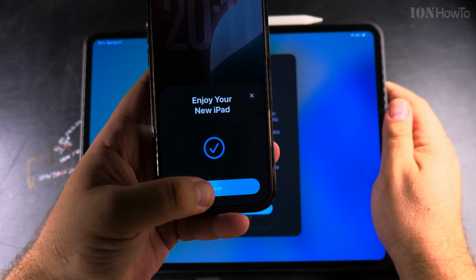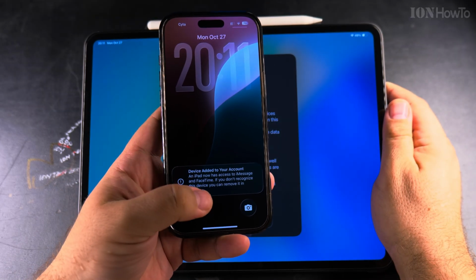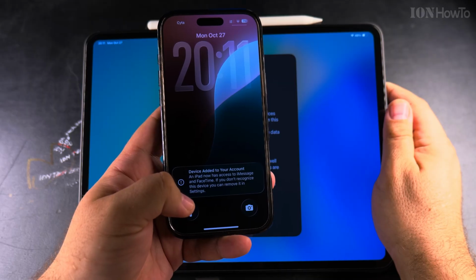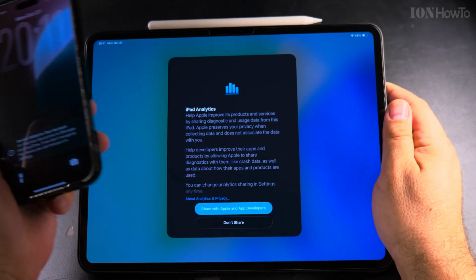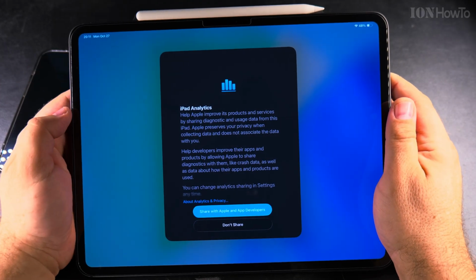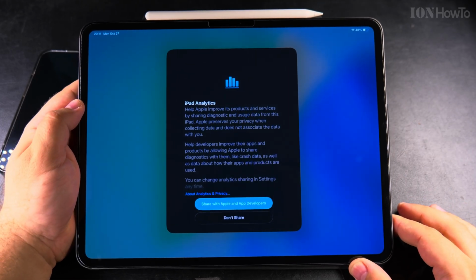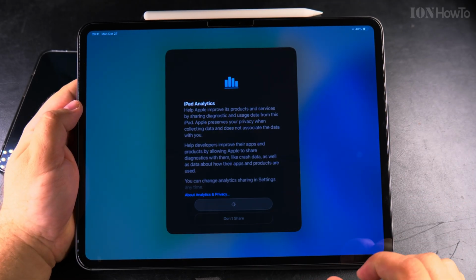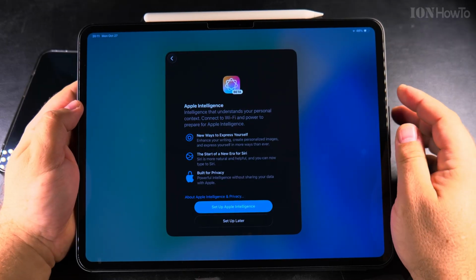It says enjoy your new iPad. I like that. And you also get a notification on the iPhone that a new iPad has access to FaceTime and iMessage. So this is important to know which devices have access.